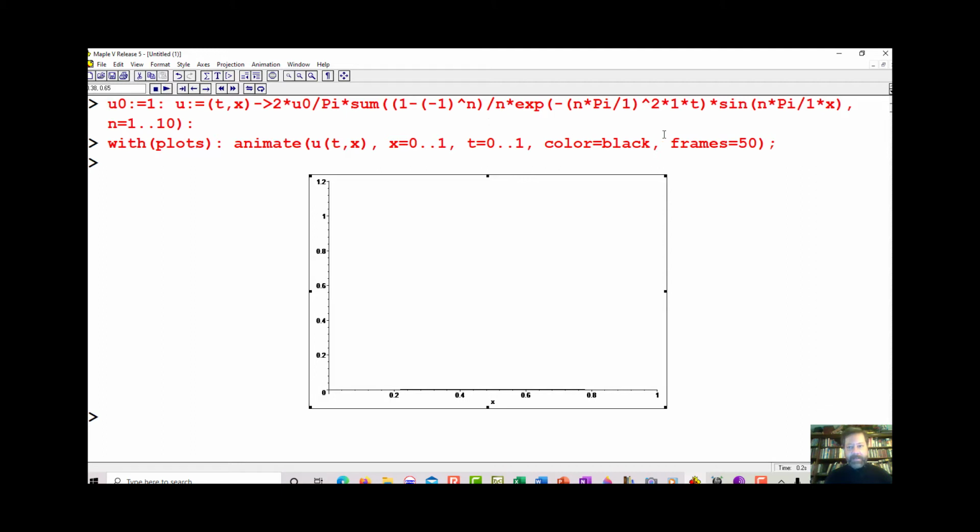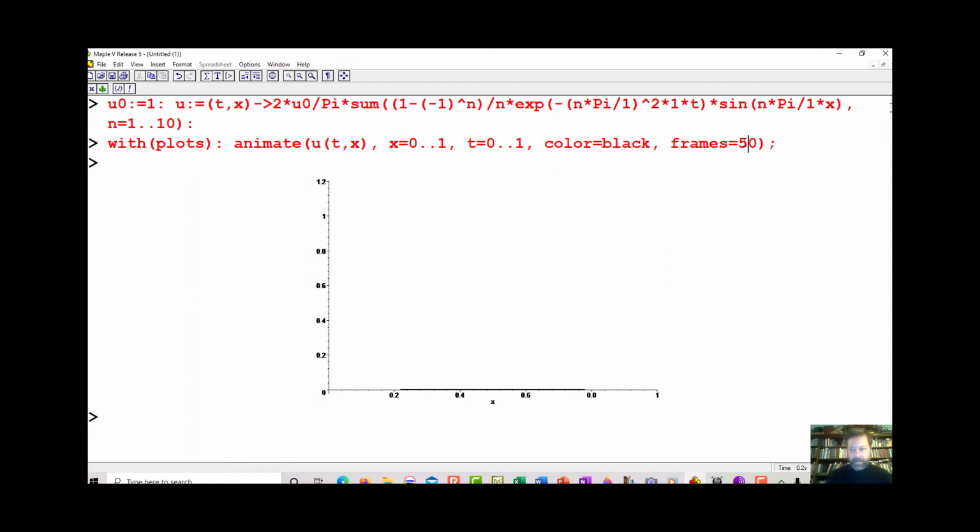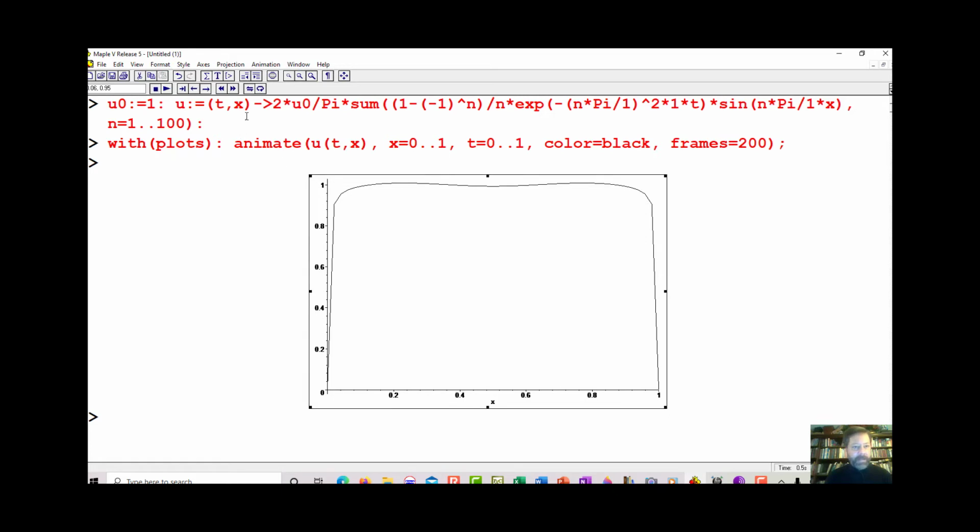Let me stop this and increase the number of frames. And let's also increase the resolution of this thing. You can see the plot is much better by increasing the number of terms. We'll see if the animation is better by increasing the number of frames.